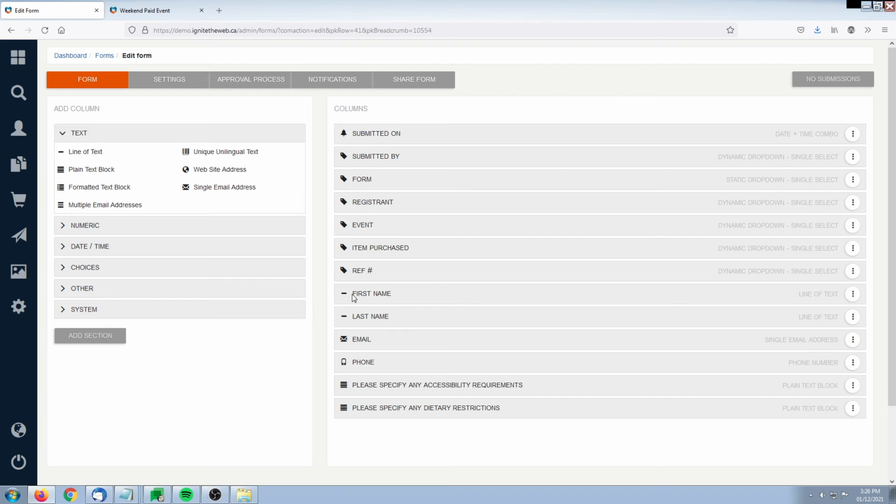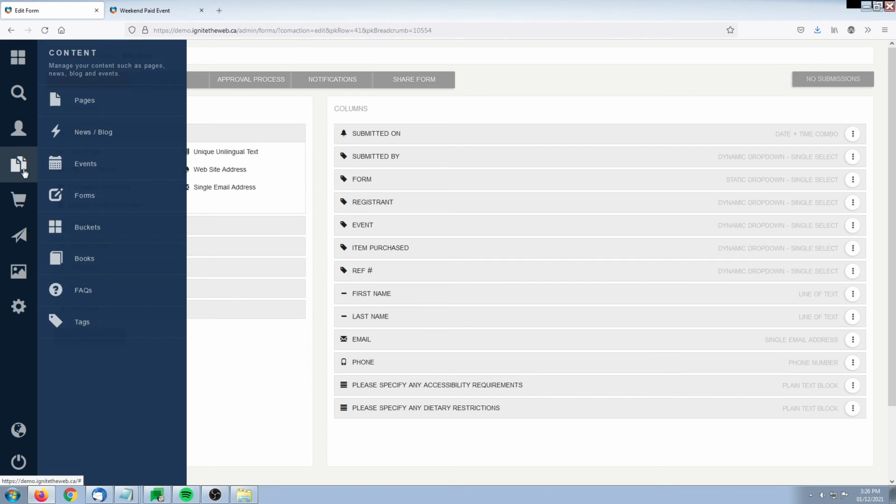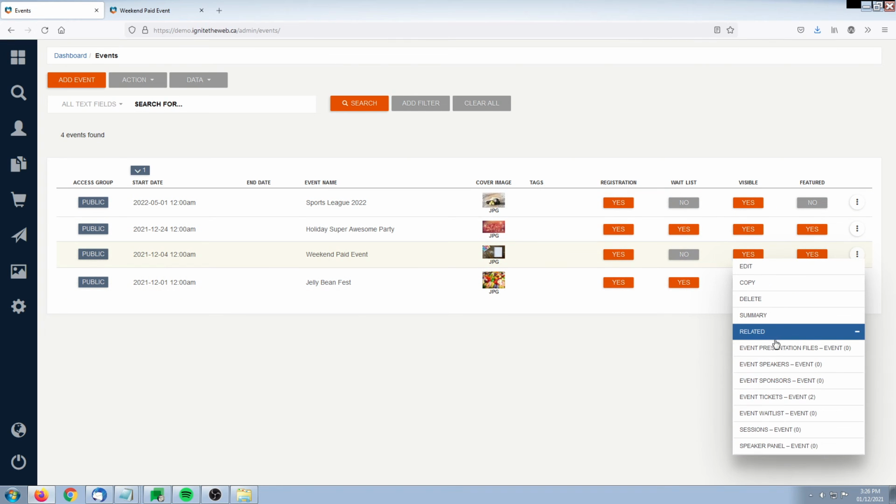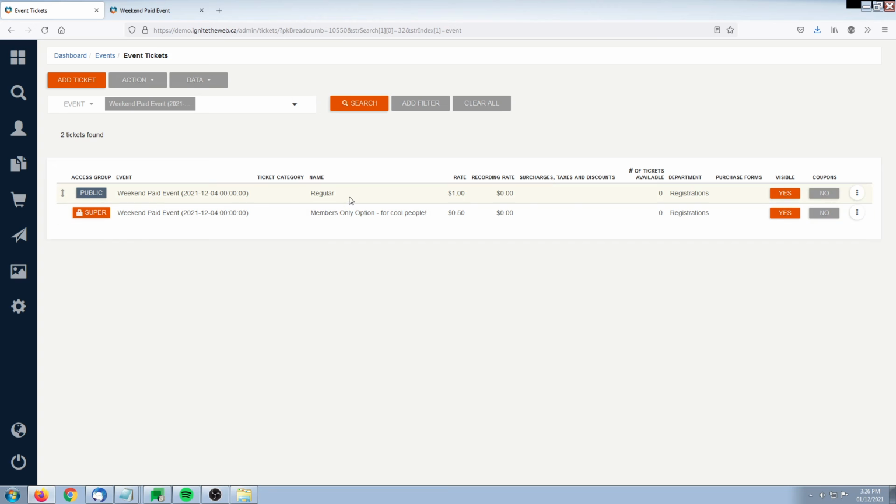So in this case, we can see here that it's going to collect the first name, the last name, the email, the phone, and accessibility requirements and dietary restrictions. Wow, pretty in line with what I was hoping for in the first place anyway. So now that we've created our form, what we're going to do is head back to the events. We're going then to bring up our ticket options, and we're going to attach it to our regular ticket.